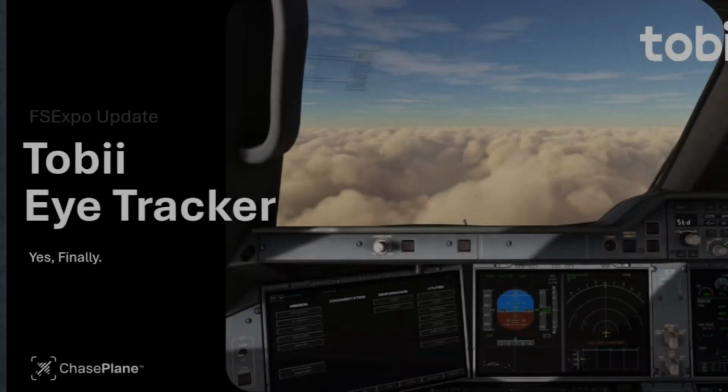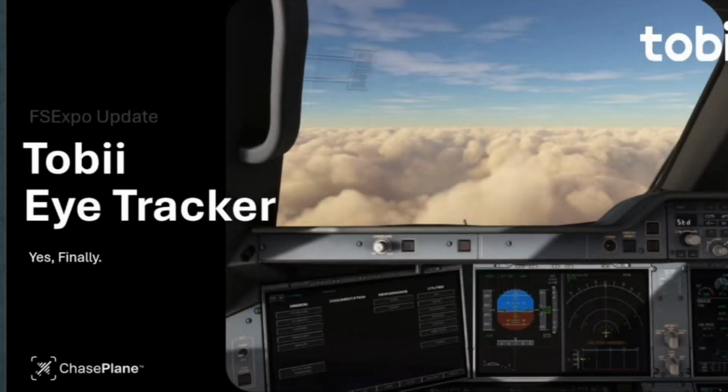Alright, so jumping right into that, for those of you who may not know, ChasePlane is an incredibly powerful camera system that is now available for Microsoft Flight Simulator 2020, and more information on 2024 in this video, so stick around. But it allows you to create far more than just custom views.